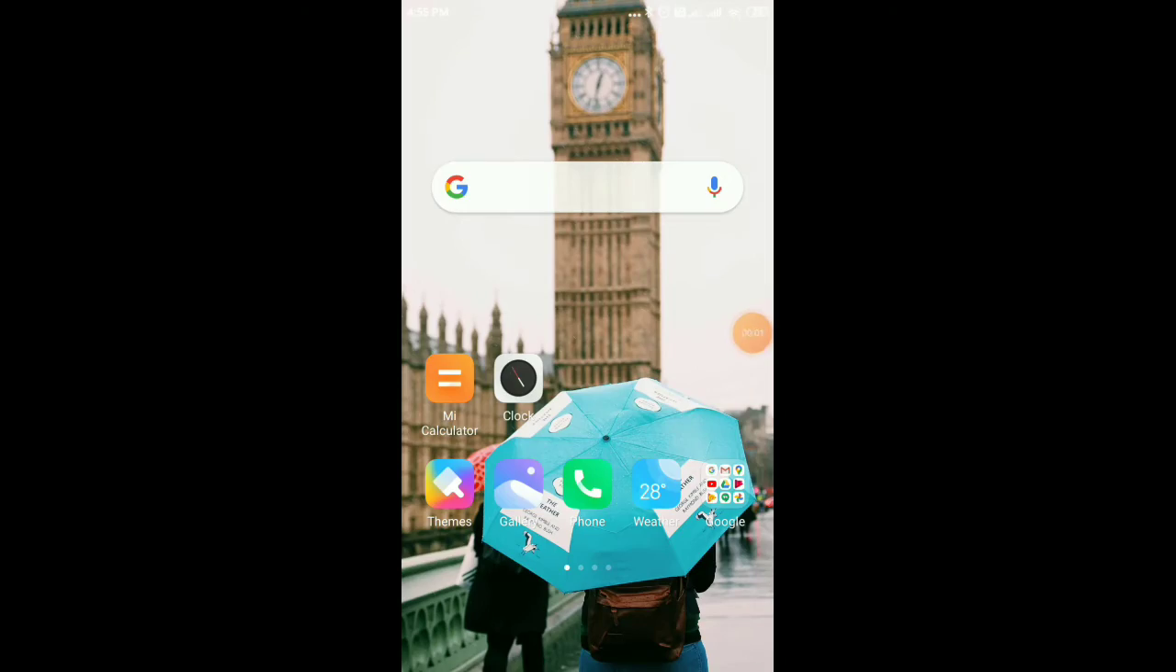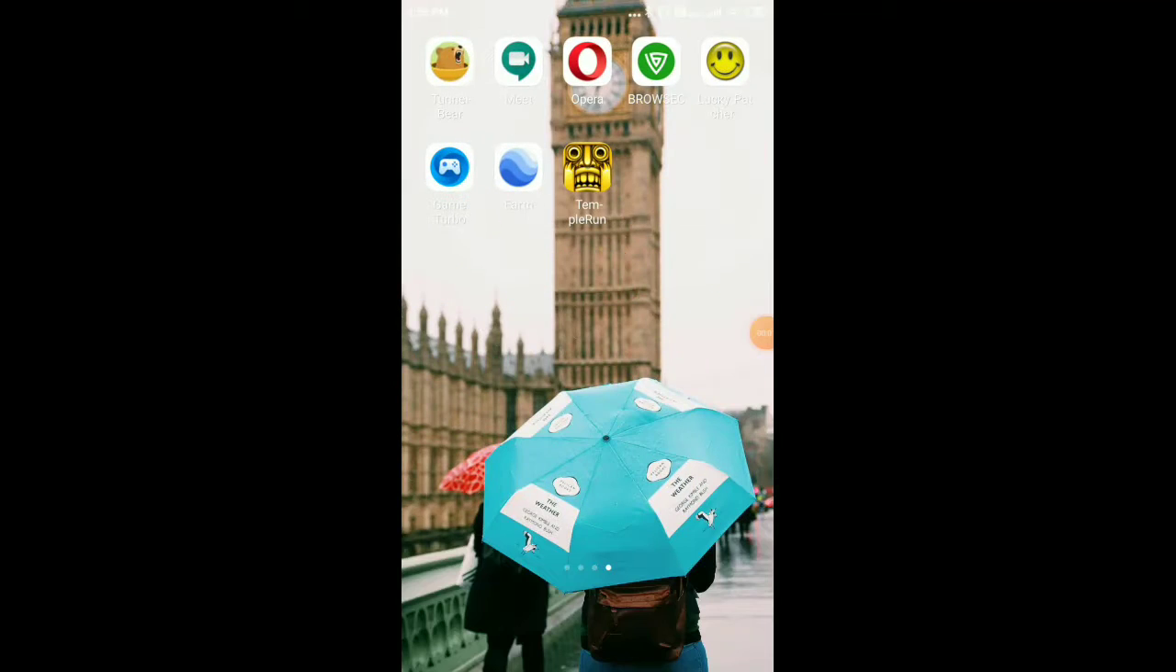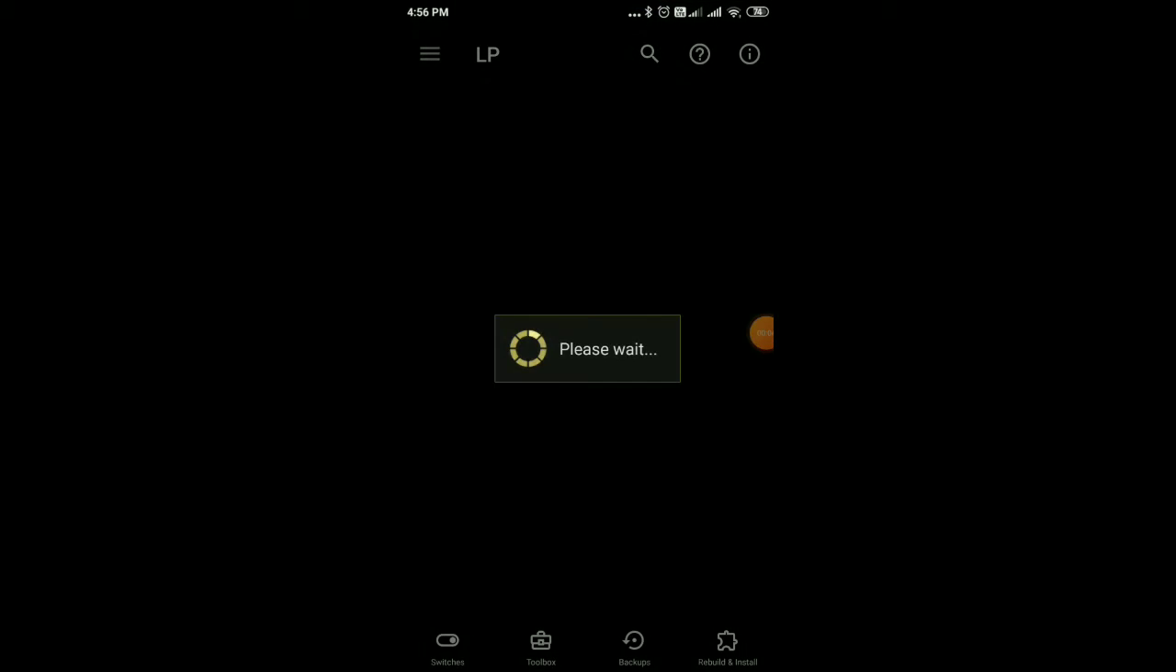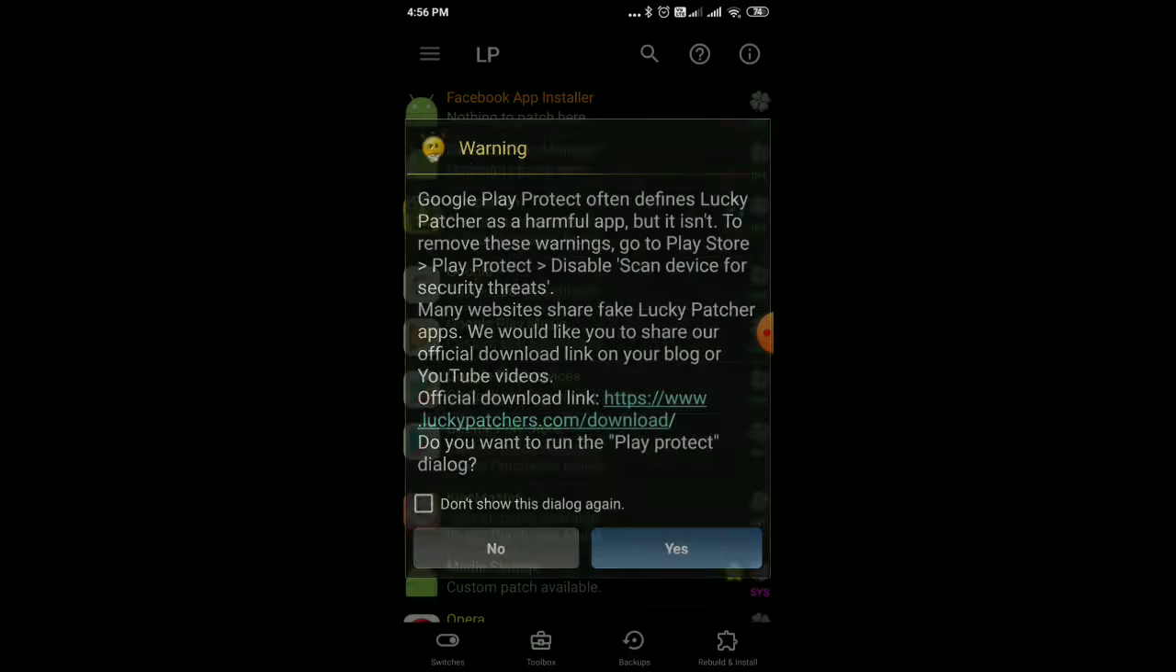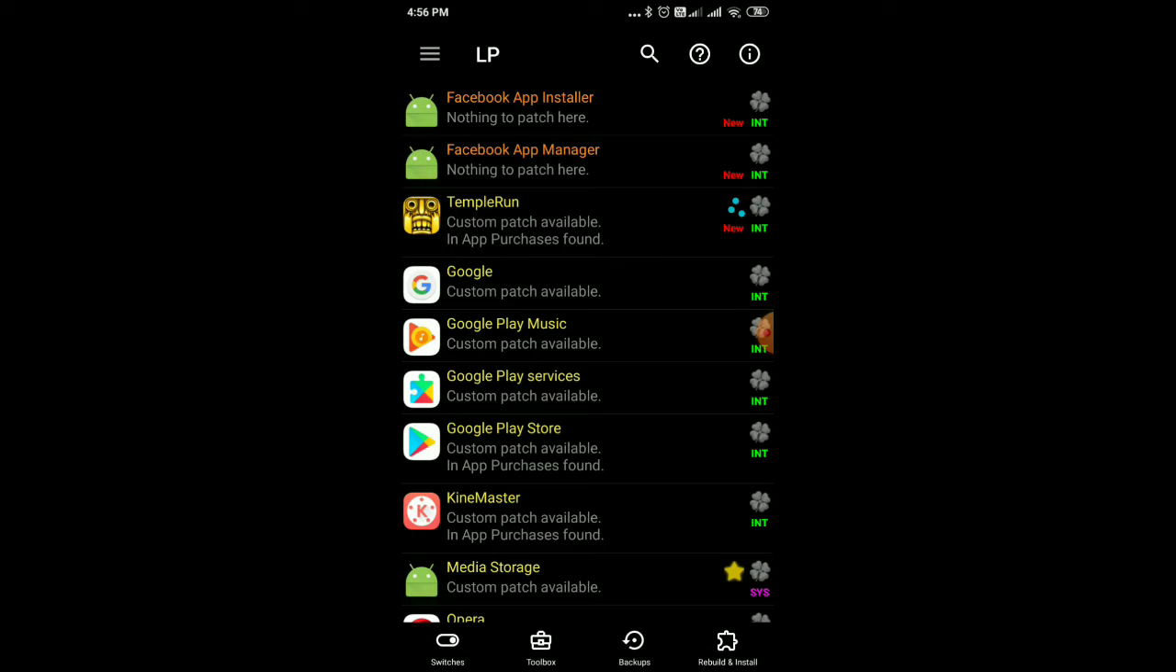So here's how you do it. First you need to open Lucky Patcher and then select the preferred game or application from which you want to remove Google Ads. As I showed at the starting of this video, I'm gonna be showing you guys how you can remove Google Ads from this game right here, which is Temple Run, a very famous Android game available on Play Store.